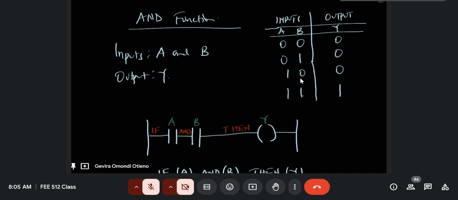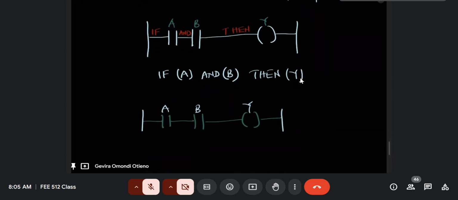If any of the inputs is a logic 0, then the output will just be a logic 0. And that is what I gave out in terms of a ladder diagram, because we said that our ladder diagrams are based on expressions such as if A, then Y. That is, if an input is of a certain binary state, then the output is also affected based on the function. So in our case here, we are dealing with an AND function.